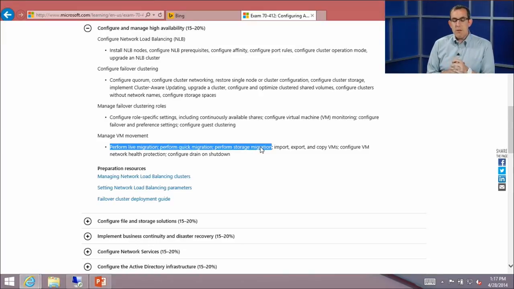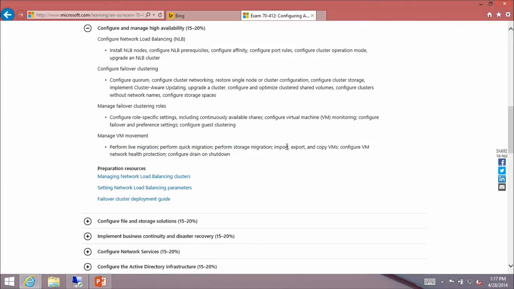So live migrations, quick migrations, and storage migrations, you may have come across already in your studies of Hyper-V before you get to the clustering module or the clustering objective domain of the 412 exam. So you may already know some of these topics. If you don't, by all means, study them, learn them, figure out how they're implemented and at what level you manage them. Import, export, and copy VMs, configure VM network health protection, and configure drain on shutdown.